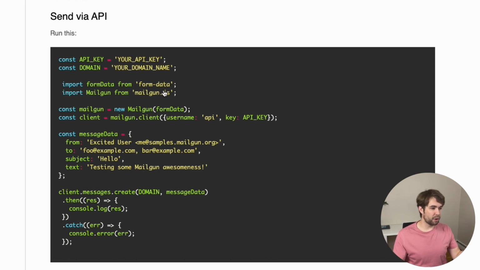And then we have to import Mailgun and form data. I don't know why they make you import form data. I think that's silly. Create the Mailgun client here, create your message data, which is pretty straightforward. Who are you sending it to? Who is it from? What's the subject? What's the text? Exactly what I would want in an API. And then you fire it off.